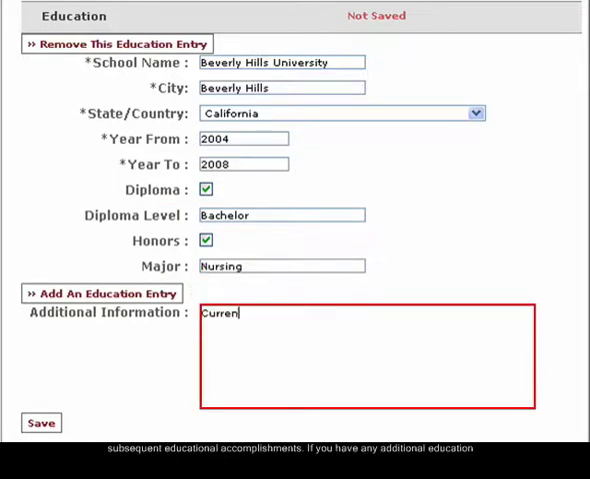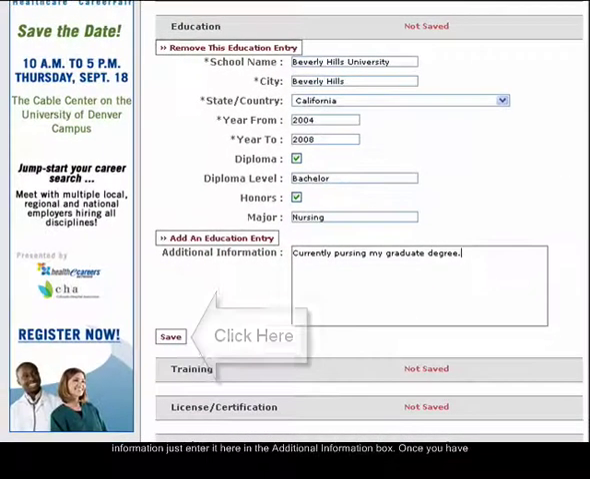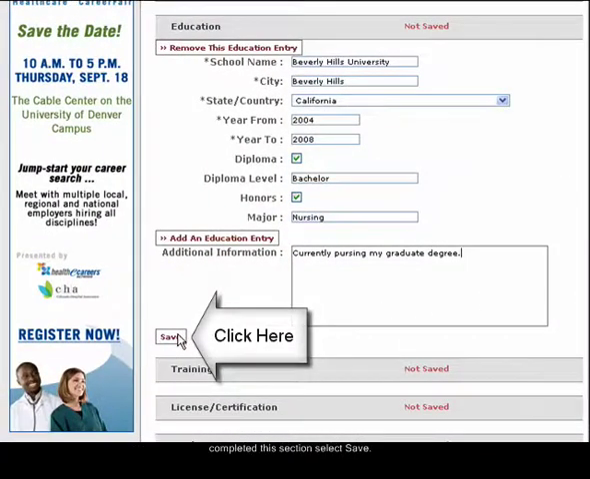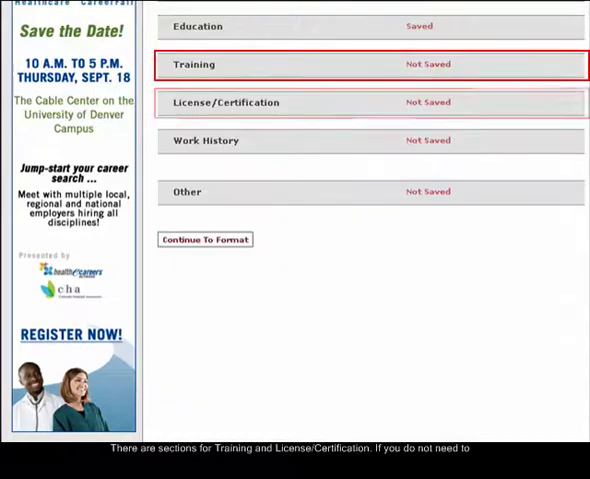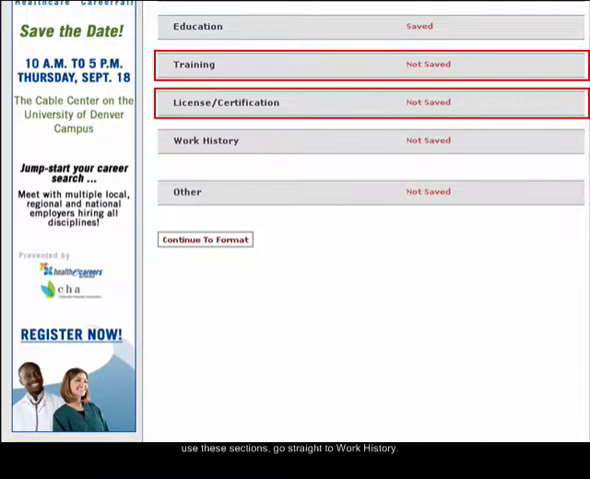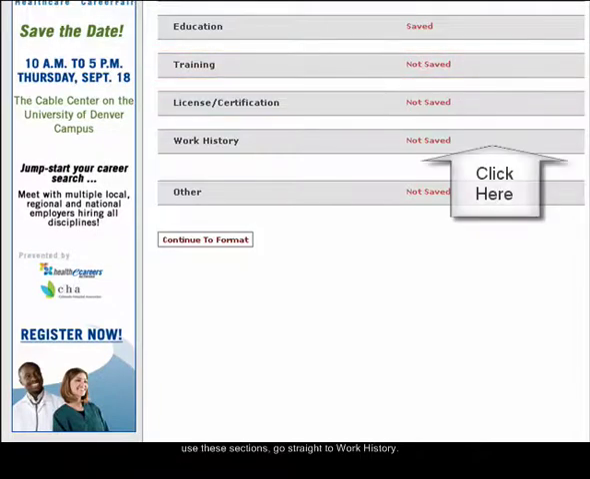If you have any additional education information, just enter it here in the Additional Information box. Once you have completed this section, select Save. There are sections for Training and License Certification. If you do not need these sections, go straight to Work History.